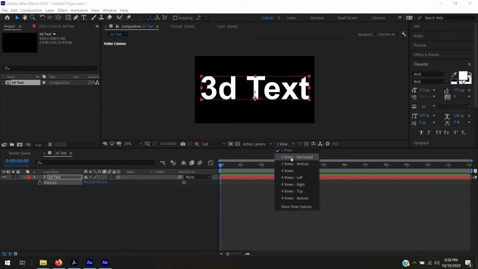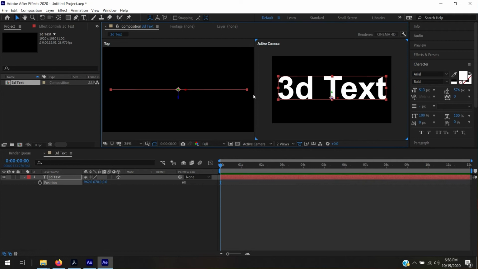And maybe change it to 2 views or 3 views or 4 views. I guess 3 views isn't an option, but 4 is. So you can stack these things horizontally. Then you can see an active camera and a top view. So this top view shows our text, but our text is so thin, it's just like a razor in our window there. Now, if we added extrusion depth, all of a sudden we'd be able to see that stuff.